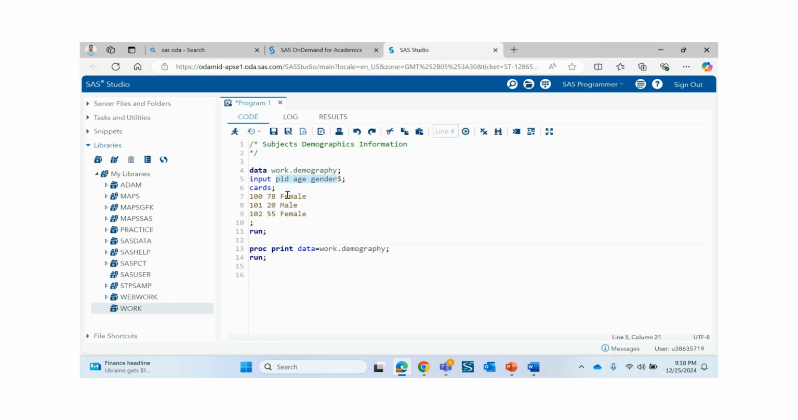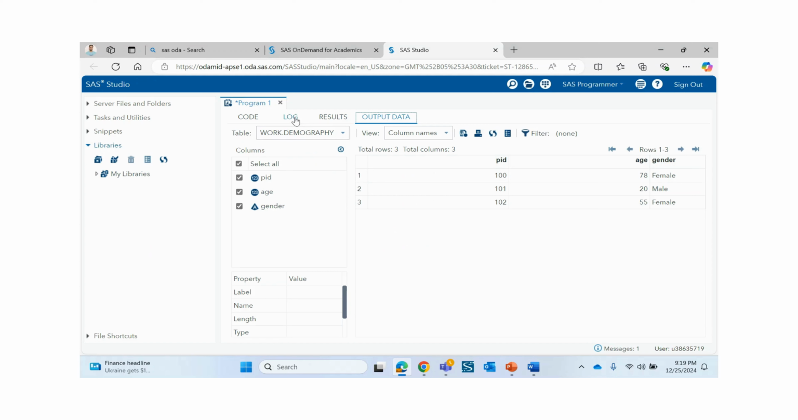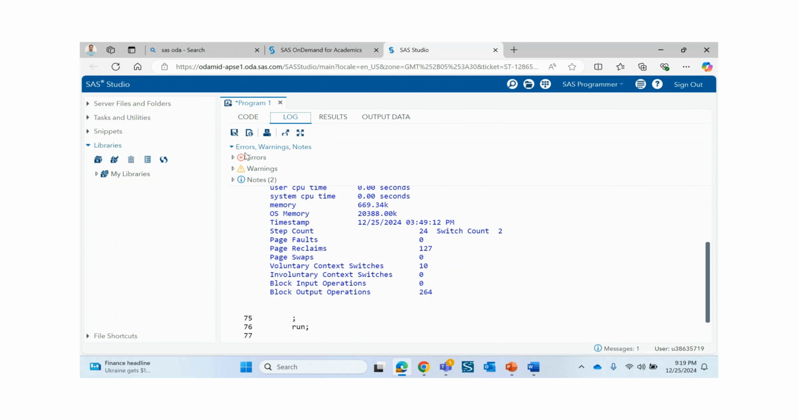After the cards we write the data. Now you can see the flow of data is written. The very first number follows the same sequence as the input is written: 100 goes to PID, 78 goes to age, female goes to gender. Similarly for the other two lines as well. Then we have to end with a semicolon, which tells SAS that the data is completed. After that, run is a keyword. This will collectively run the program and tell SAS that we have entered the data, and SAS will create a dataset named demography with these values.